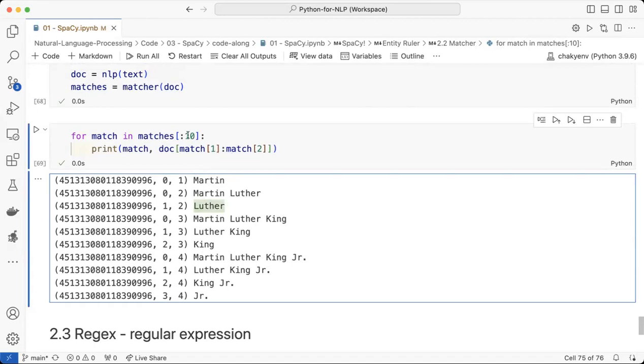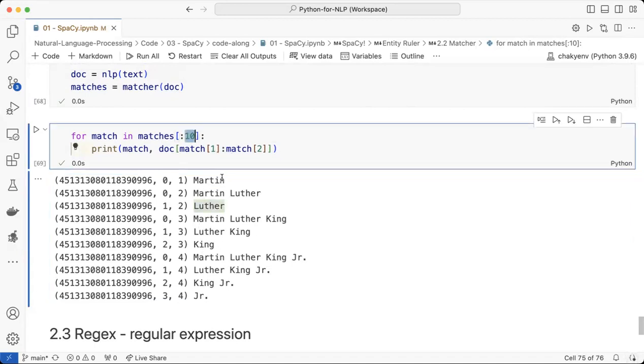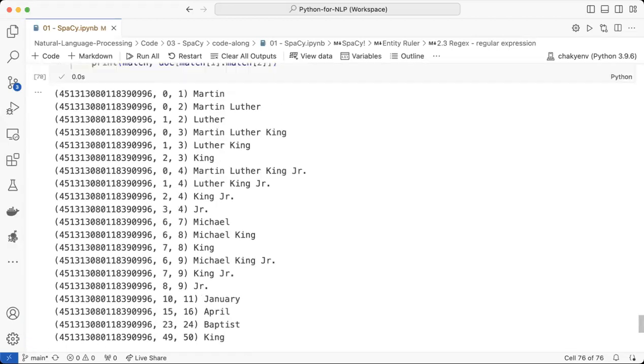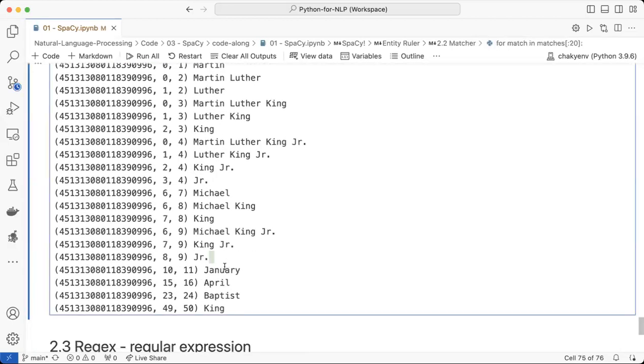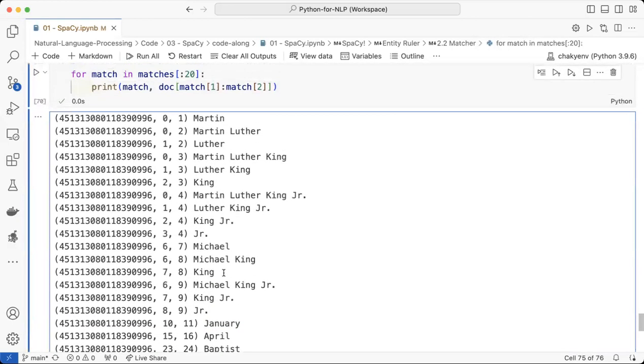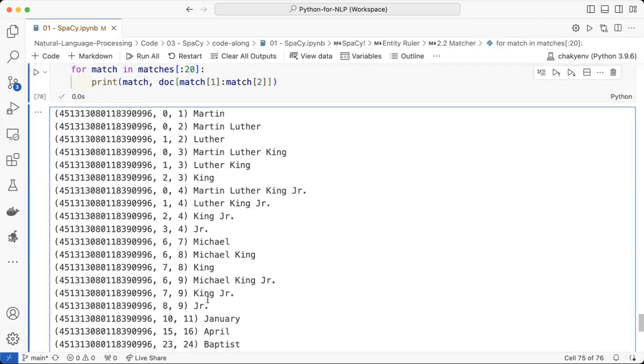So you can see that now I have Martin Luther King. Because I only print 10, we only see this. Of course we can have more, like 20, and we can see we start to see January, April too. But this is not exactly what we want.